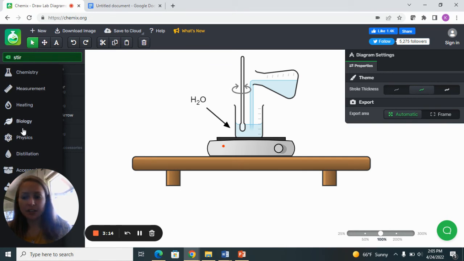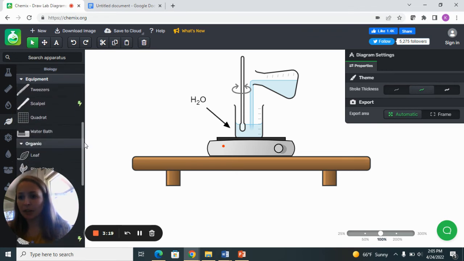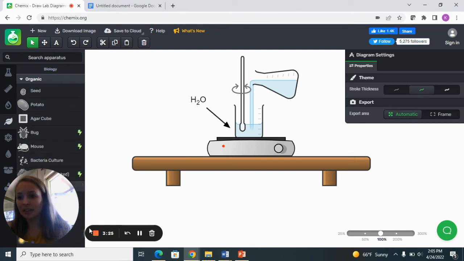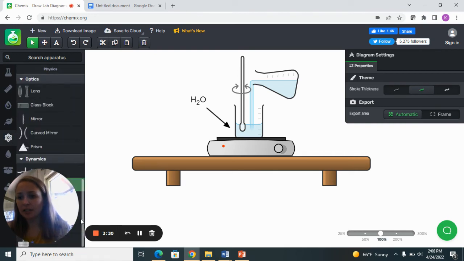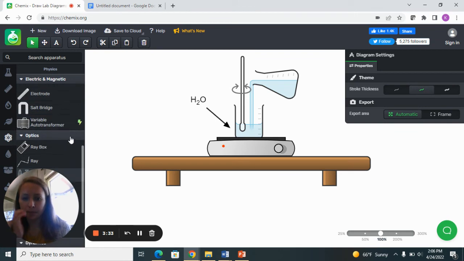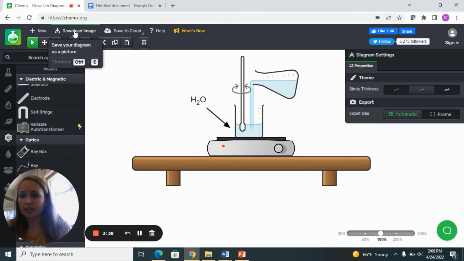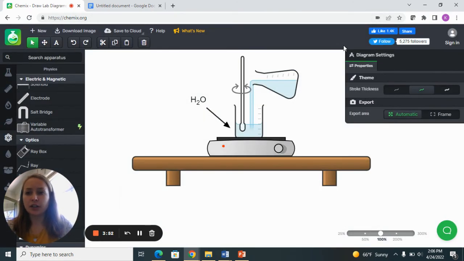It goes beyond just chemistry, like biology teachers could use it. There's lots of different biology materials here. There's even plants that you can put on, roots, bugs, lots of things. There's physics, and it might be helpful if you're building circuits. You can just have a really clear diagram. Once you have the diagram made, all you have to do is click download image. You can download it in several different forms and you'll have this nice quality picture that you can put on a lab report, or maybe teachers can put in their own direction pages.